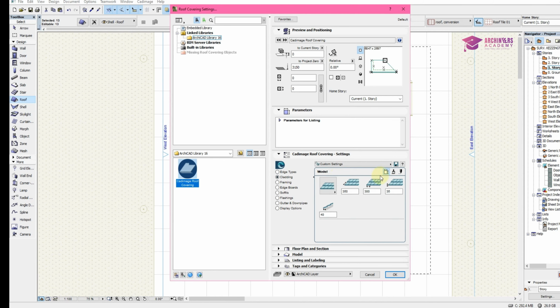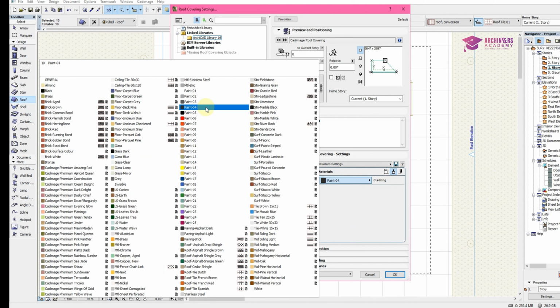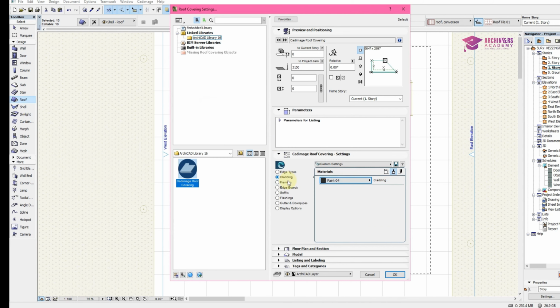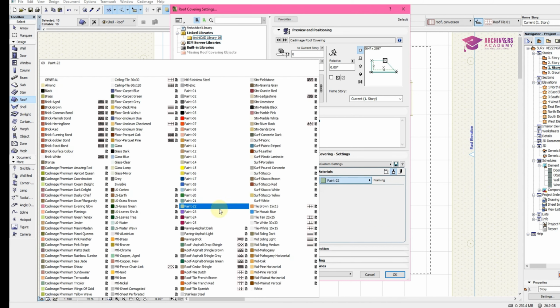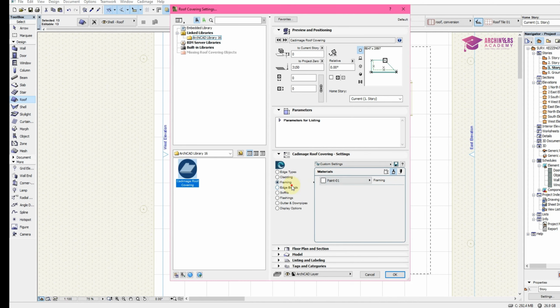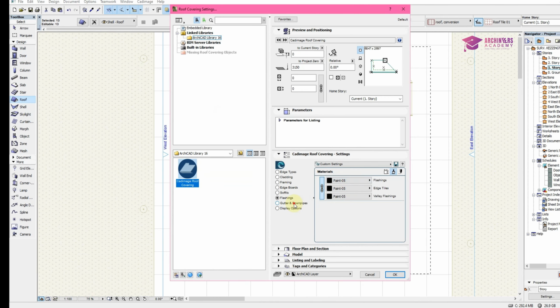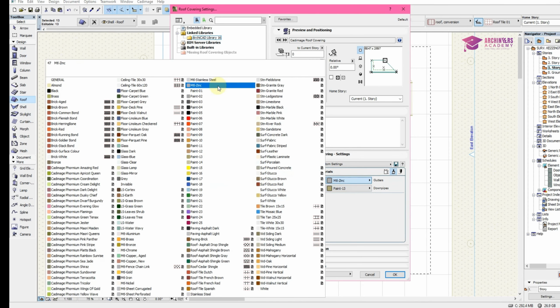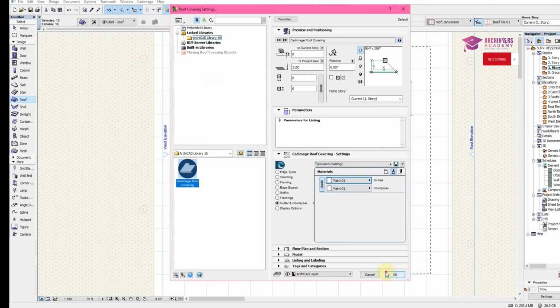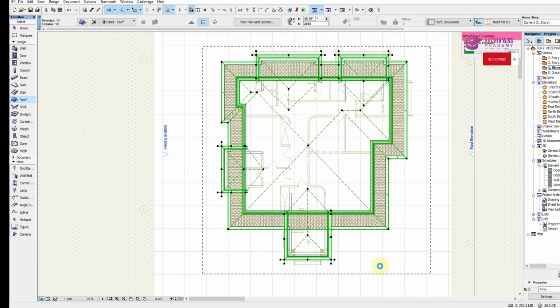We'll come back again to claddings to edit the colors. The roof tiles color can be paint 4. Framing color should be maybe white, paint 01. Edge boards are paint 01 already. Soffits paint 01. Flashings, we can change this to paint 5. Then gutter and pipes into paint 01 too. Now click OK, so that our roof plan will look exactly right.